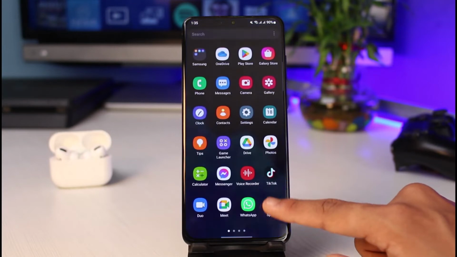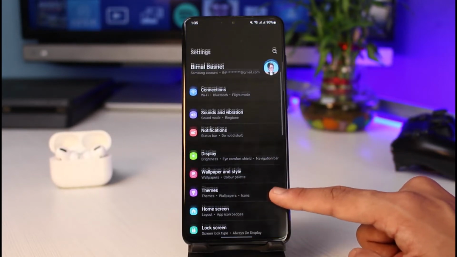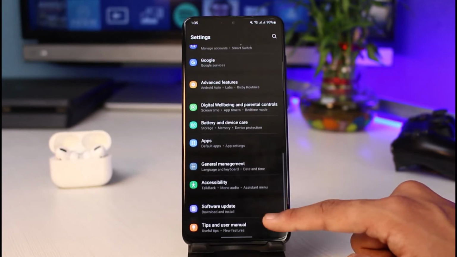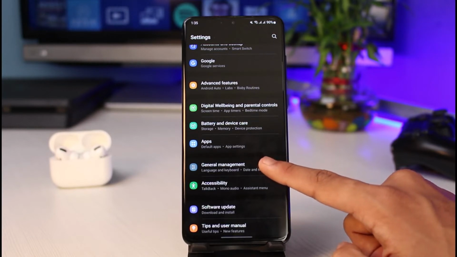Then in that case, what you have to do is simply start by launching the settings app on your Samsung smartphone. Once you've launched the settings app, on the list of all these options, you want to go ahead and simply locate the option which says general management. As you can see, over here you can find the option general management.